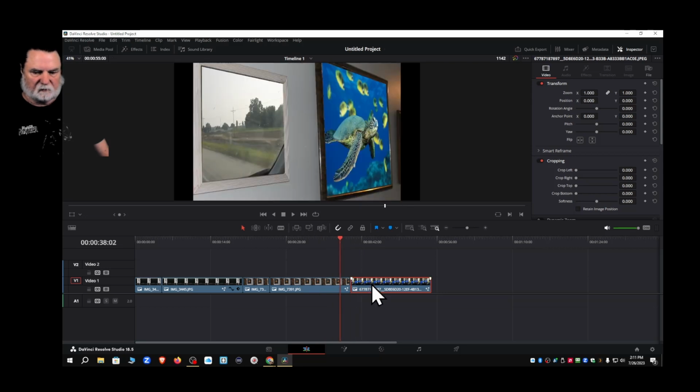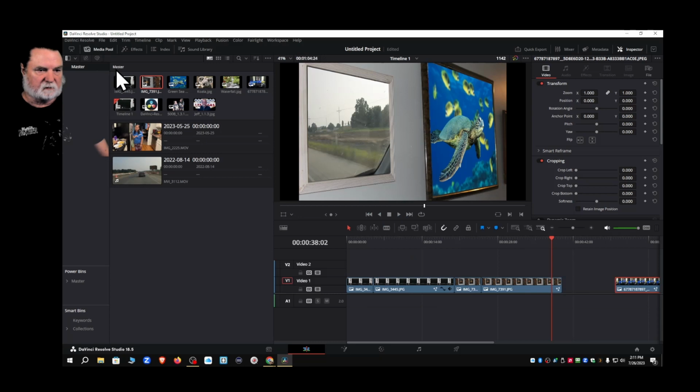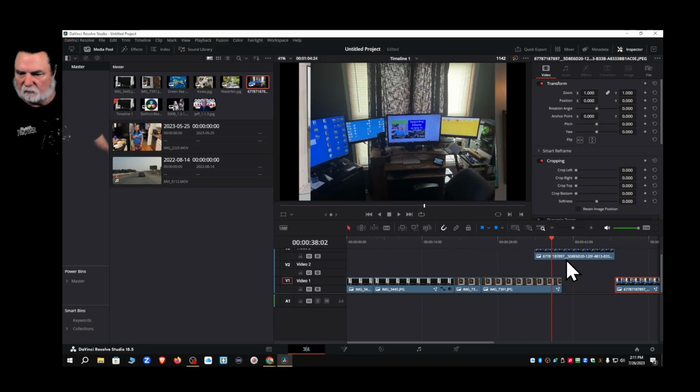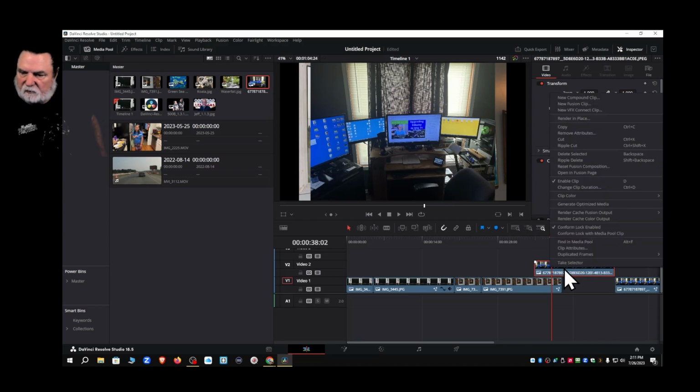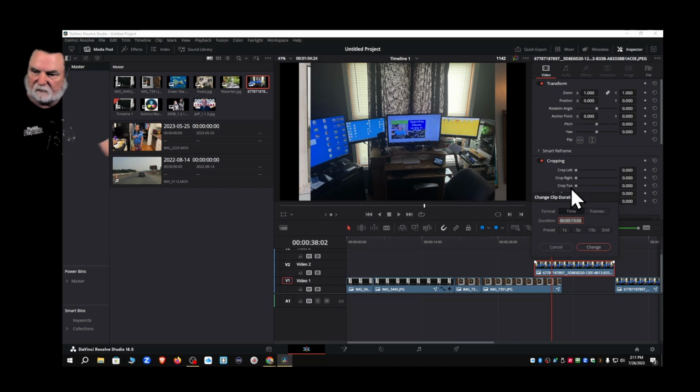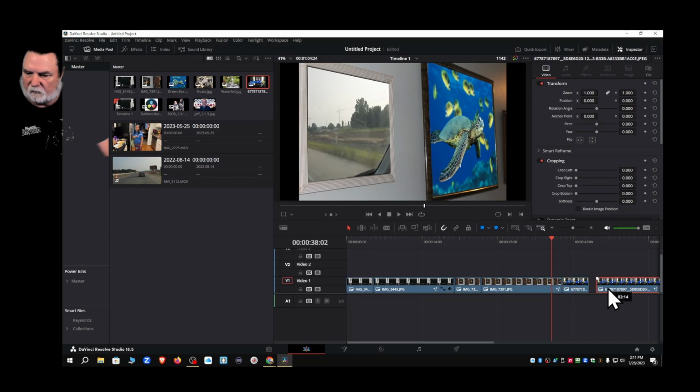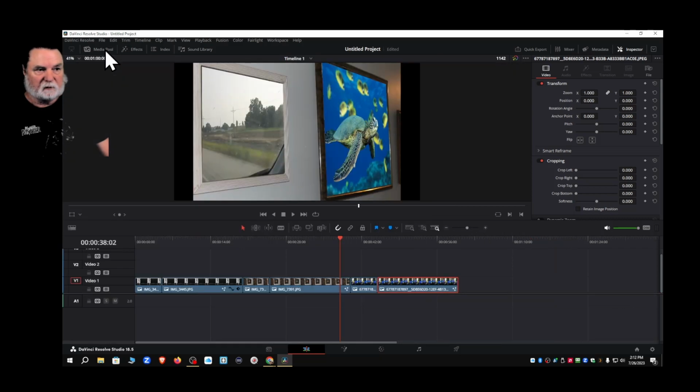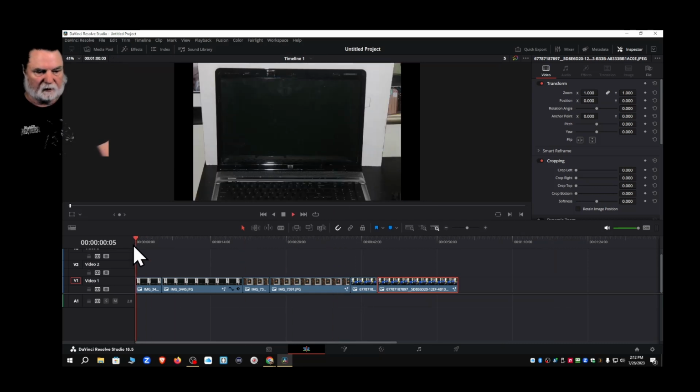Yeah, I'm going to do the same thing with that one because it doesn't explain what I'm doing and I need to explain what I'm doing. I'm going to do that, drop it down. We're going to change the duration. You can press Control D, by the way, same thing. I want it 5 seconds. There we go. Put it right there, put it right there, close the media pool, go back to the beginning, hit play, and we'll see what happens.